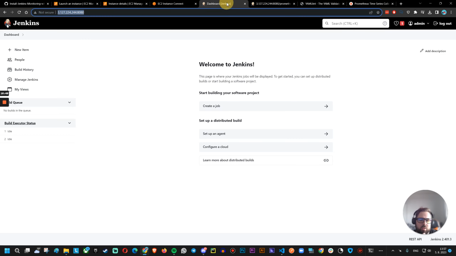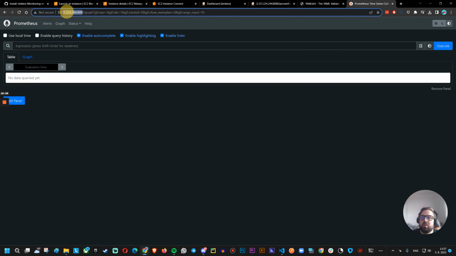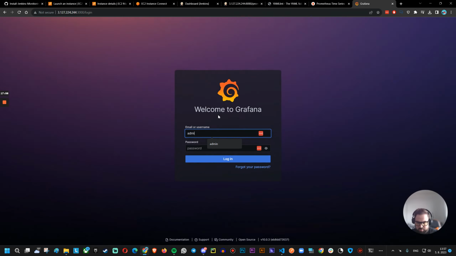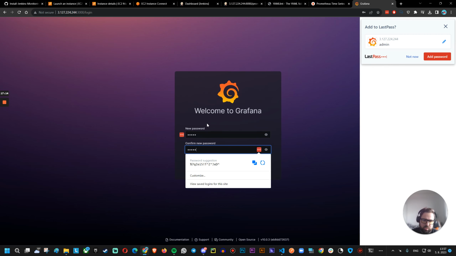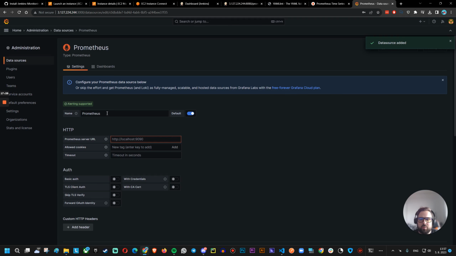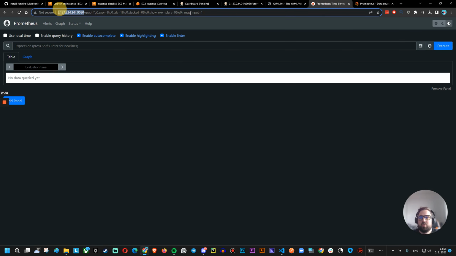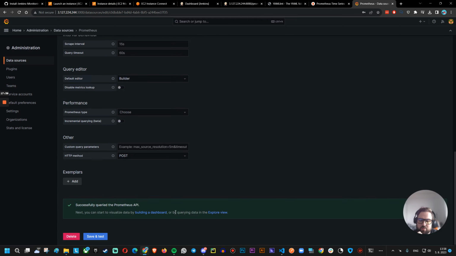And what we can do now is, we can see that Grafana is on port 3000, so we will take this, we will go here, 3000, and we set it up. Admin, press enter. Just let's put admin, enter. What you will do now is add your first data source. Click here, Prometheus. We can call it Prometheus, and it's going to be this one. Select this one, Control C, Control V here. Save and test. Successfully queried the Prometheus API.